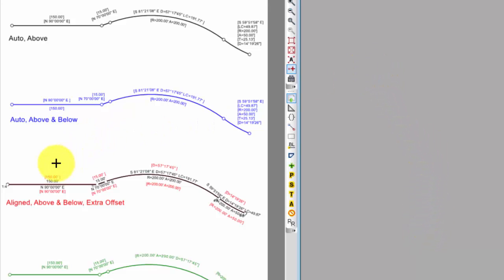You can see that I now have my measured distance and direction in black, and those labels are close to the line. I have my record distance and direction in brackets in red, farther away from the line. So I just combined record and measured data without having to do hardly anything.